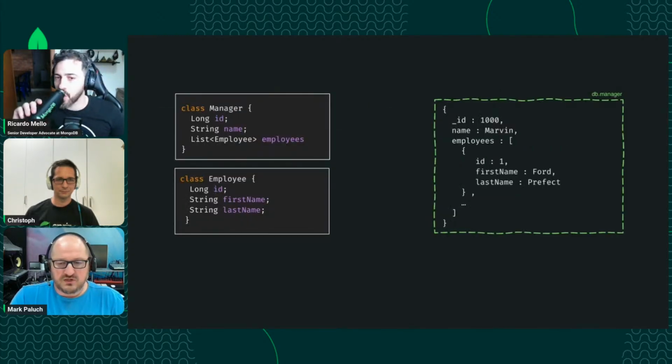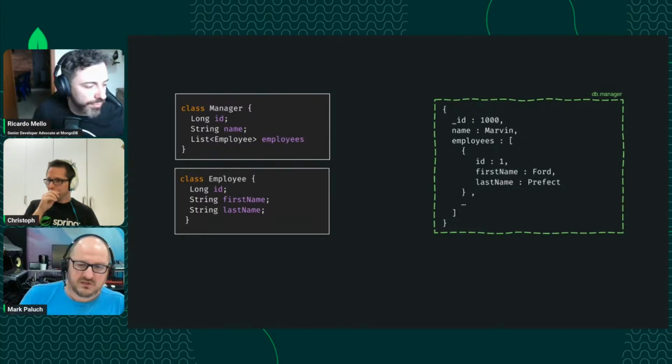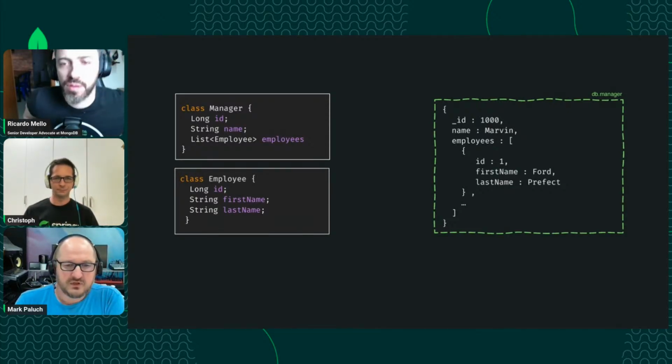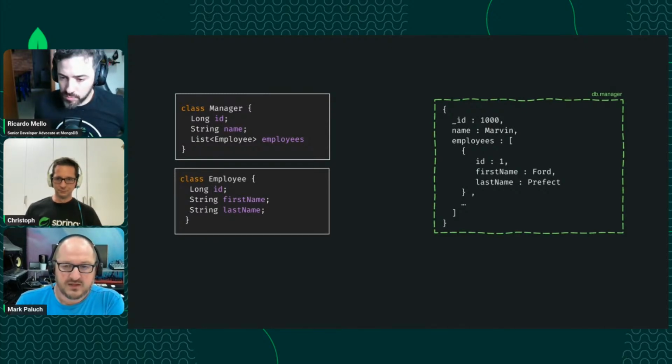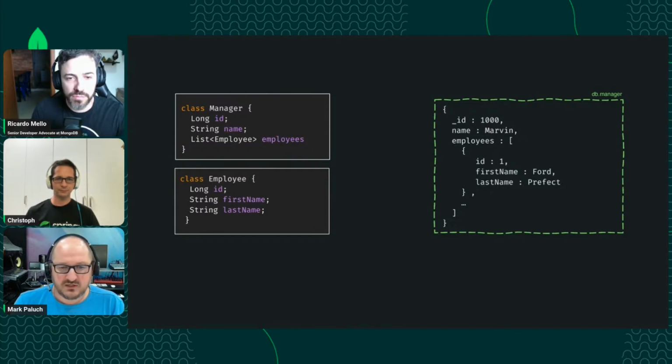And to give you an idea of how those things are typically mapped, we have here an example of a manager and an employee class. On the left side, you see how the manager is being laid out. It has an identifier, it has a name, and it has a collection of employees, and the employee also has an identifier, first name, last name, the typical things. If you take that and translate the data model into a BSON document, then you would end up with a naturally flowing document that mirrors what you have in your domain type.